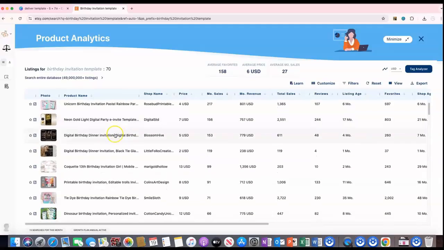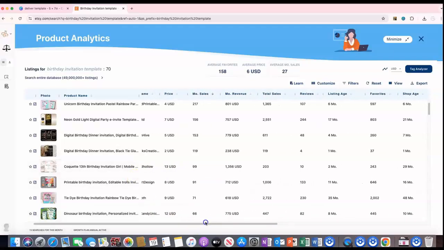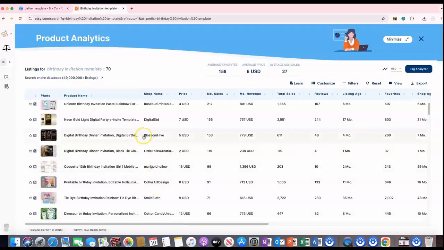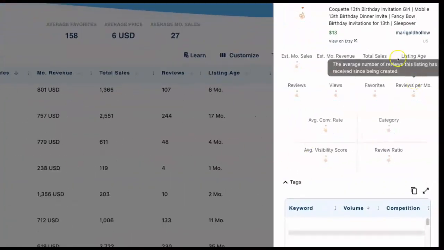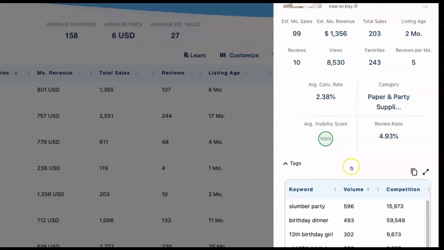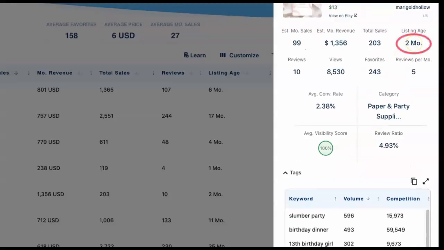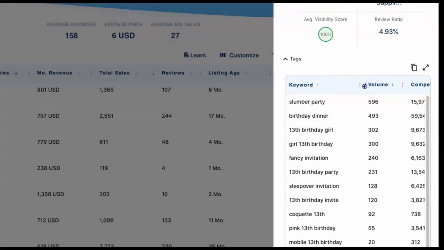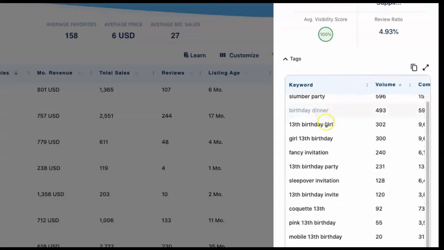I'm just going to go down and pick one just to get an idea of the keywords they're using. How many do they have? How many images are they using? Are they using all 13 tags? How old is the listing, and things like that. So this one's the 13th birthday invitation girl. It says fancy bow birthday invitation for 13th sleepover, etc. This shows you that the listing is 2 months old. Okay, it's showing 203 sales. And these are the keywords that they're using. All right, so these are good keywords.